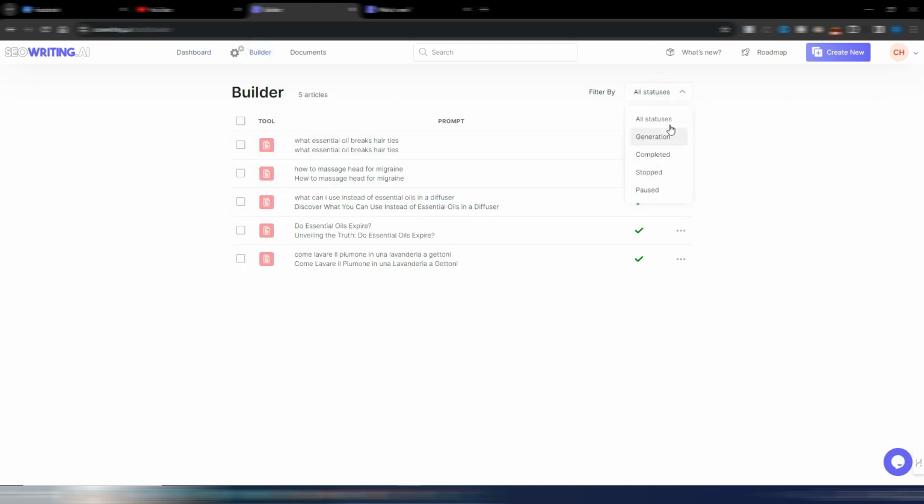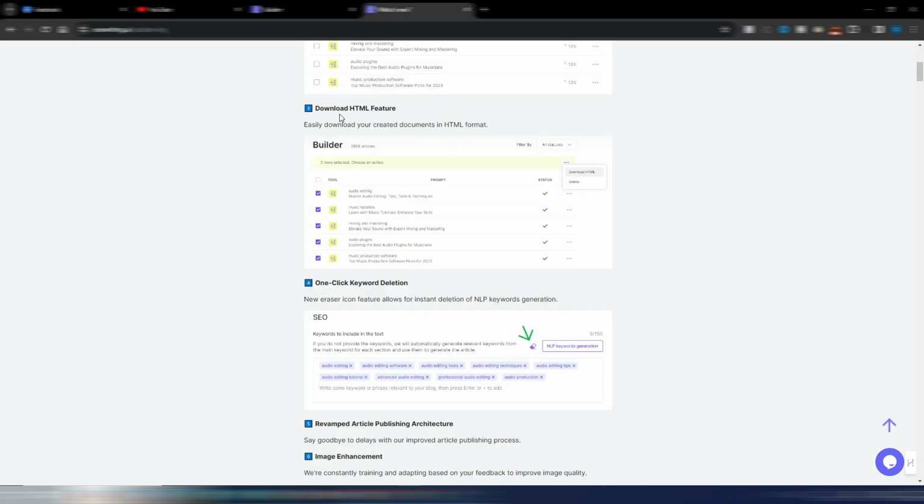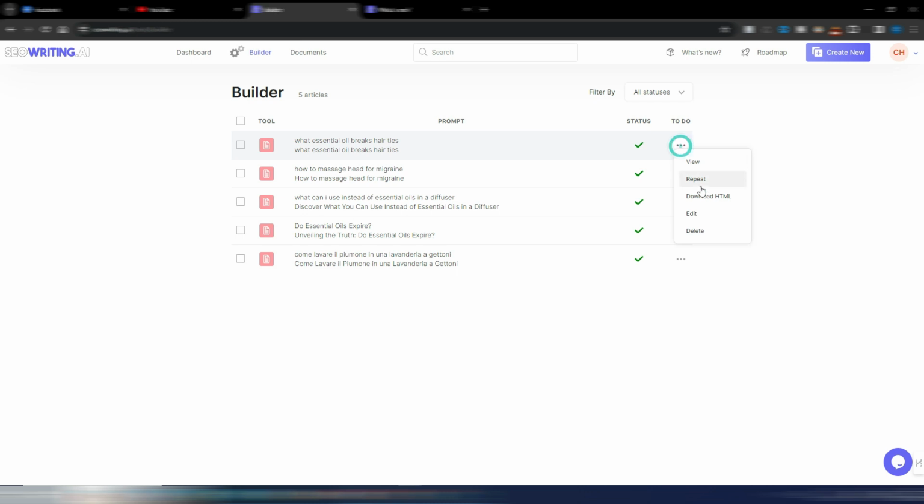You can use these filters, you can select different articles, you can choose an action here. For instance, download HTML, this is another new update, and delete these articles. Or you can click on these three dots, view, repeat, download HTML, edit, and delete. This is just a quick useful update. As I said, this is another update, download HTML feature, as I showed you here.